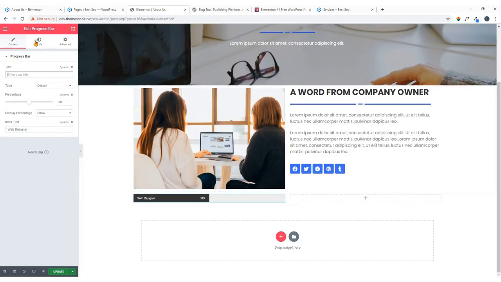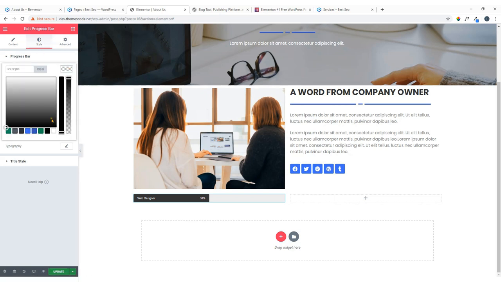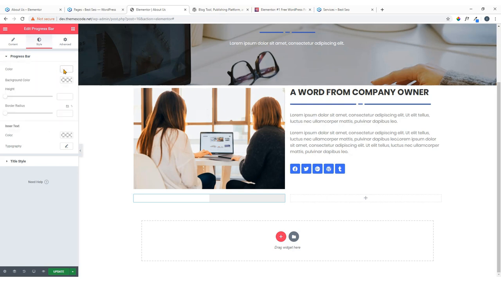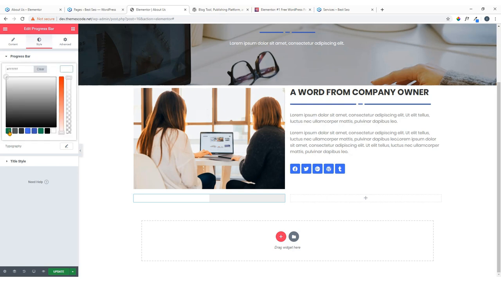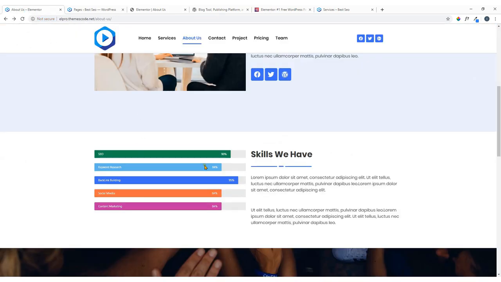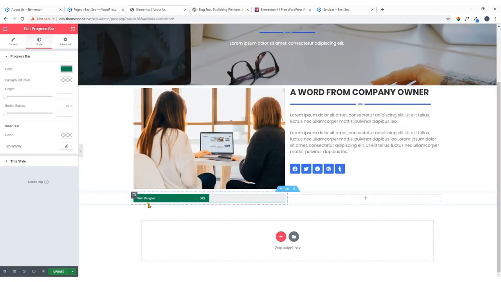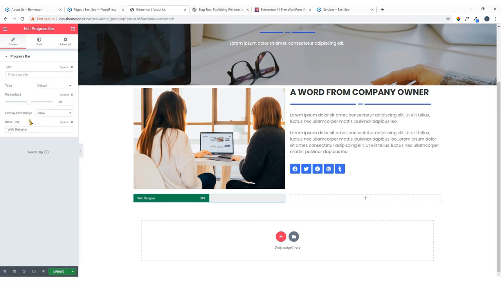Just go to the style and here you can see color white. No, just color will be this. Okay, and percentage is 90%. If you want to change this text, just come here on the content, you will see inner text, just write SEO.